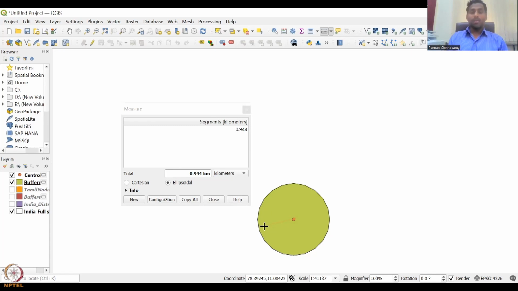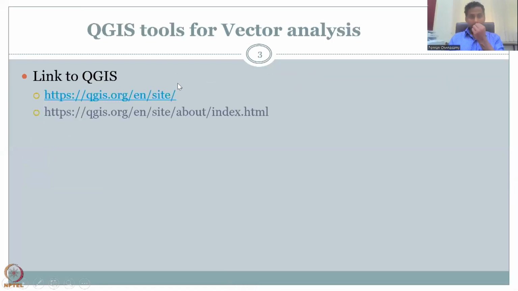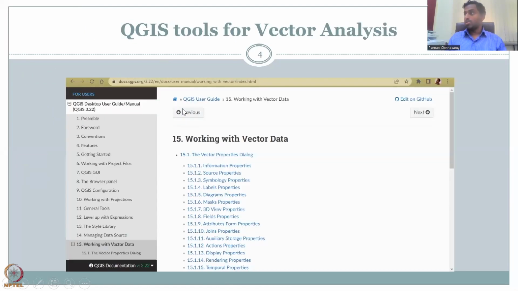With this, I'm also going to show the remaining part of the links, where we will continue in the next class. We will be looking at the QGIS tools for vector analysis, especially these parts, and then we'll jump into some vector analysis in the next class.